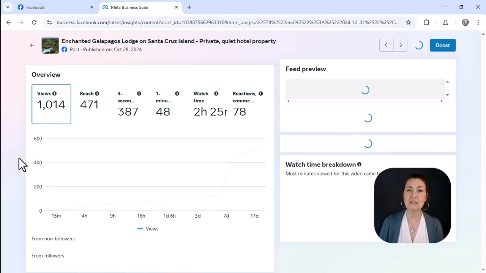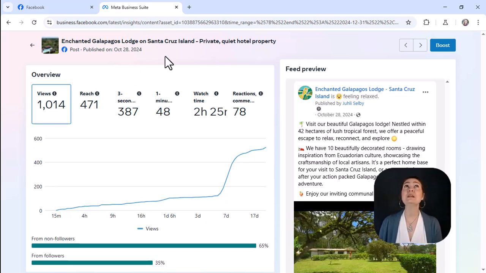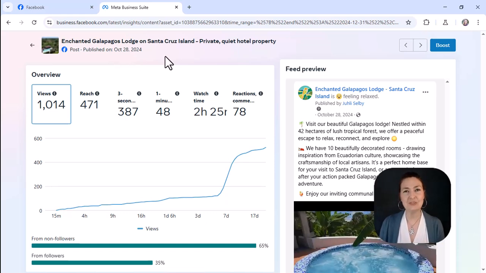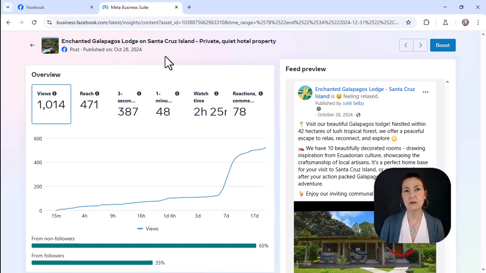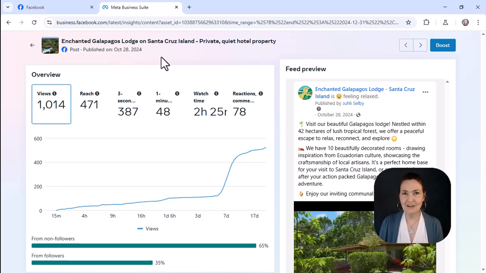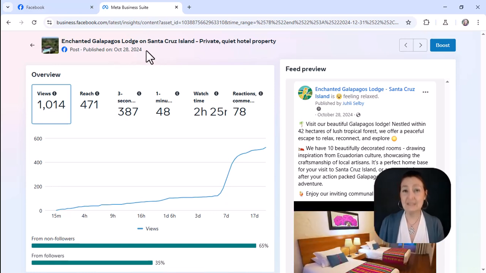So I promised I'd tell you a little bit about what views are. They've rolled out views on all post types now to try and give you a better sense of things. The reason they had originally rolled out a metric on videos called plays was to better match TikTok, because historically a video view on Facebook was 3 seconds. However, on TikTok, a video view was a play and it was only a millisecond.